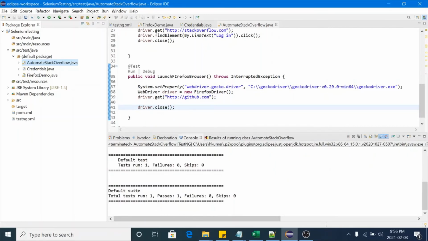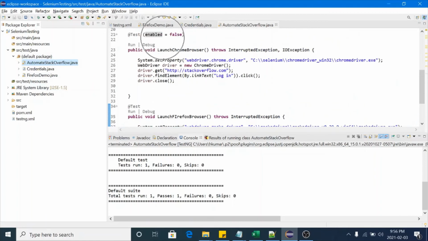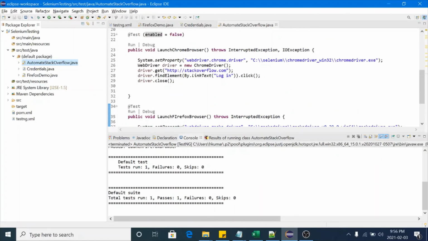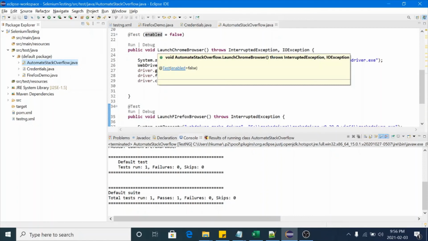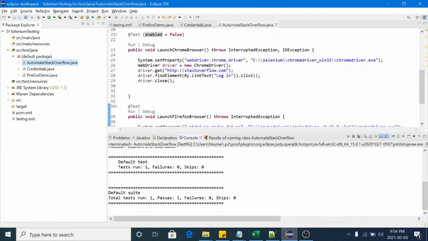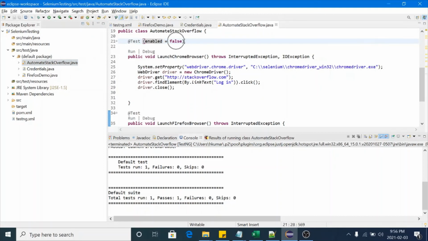Have a look. It's saying total tests run 1 and pass count is 1, fail count is 0, skip count is 0. So it's not running two test cases. If you remember, when we executed this file without mentioning enabled is false, it executed two test cases. Right now it's running only one scenario. So it's ignoring the test case which is marked as enabled is false. So if you want to disable a test case in Selenium, with TestNG you can use this attribute. You can just type enabled is equal to false in front of the test annotation.